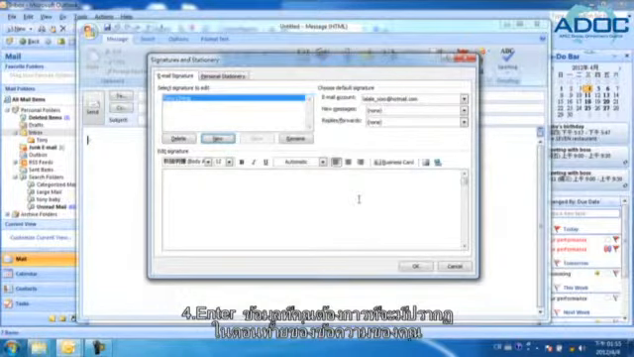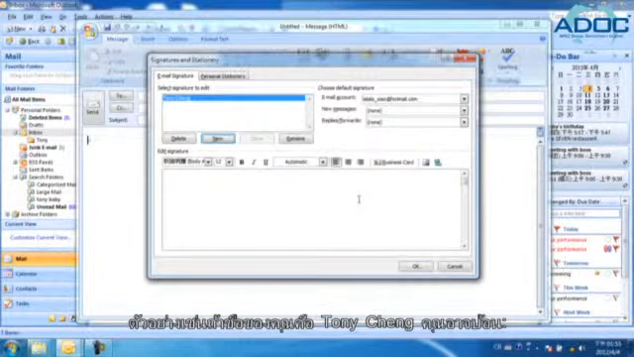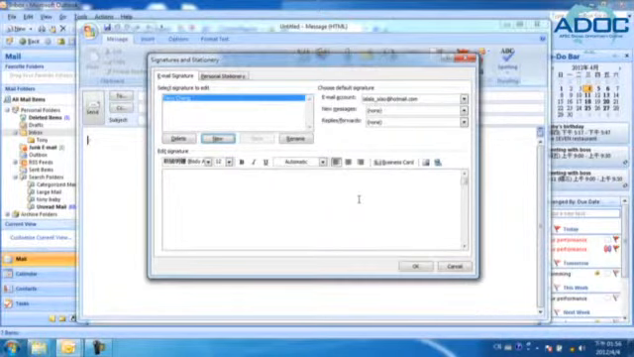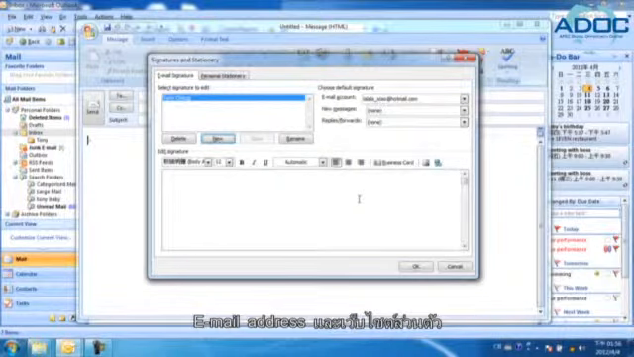Enter the information you wish to have appear at the end of your messages. For example, if your name is Tony Chen, you might enter Tony Chen, King Designs Company, phone number and email address, and personal website.